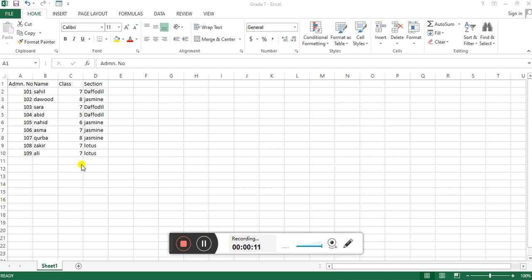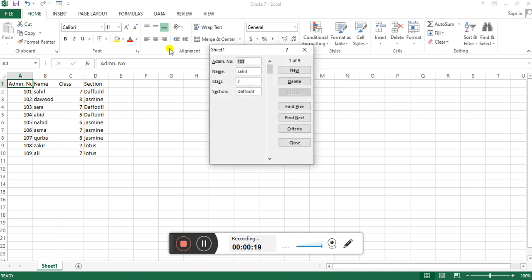In Excel, when we enter the data in a form and want to search for a particular record, what we need to do is click on the form button. Within this Sheet1 dialog box, we'll select the criteria button. Now we'll enter a particular data. We'll type the data that we want to search in the appropriate field.